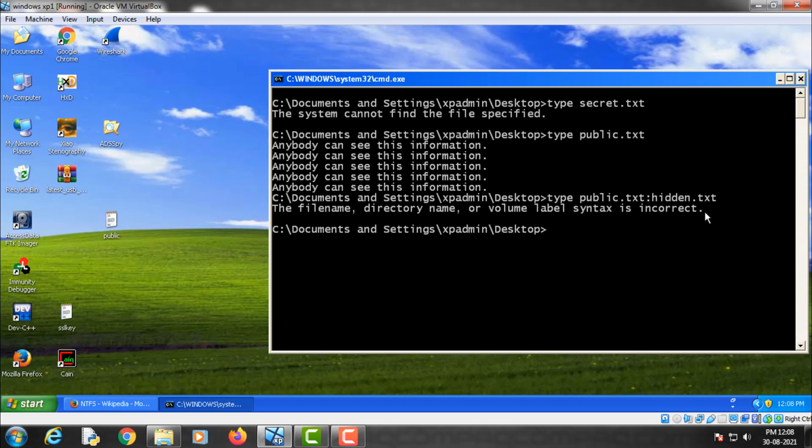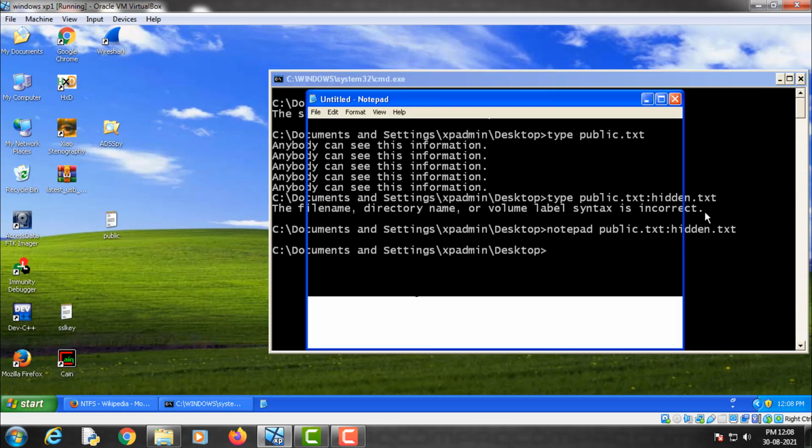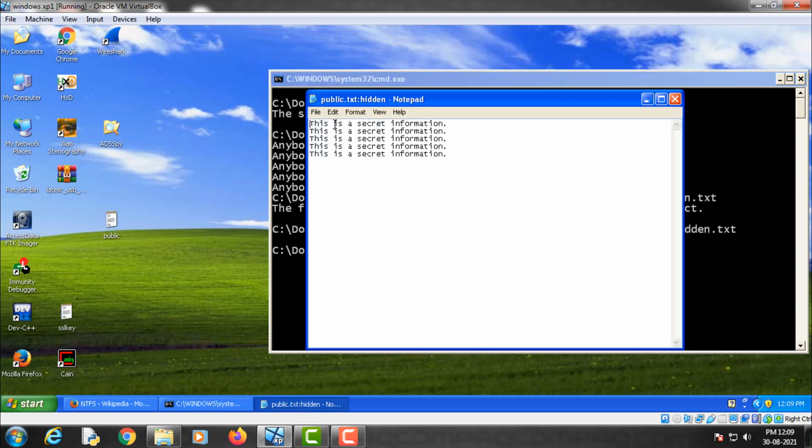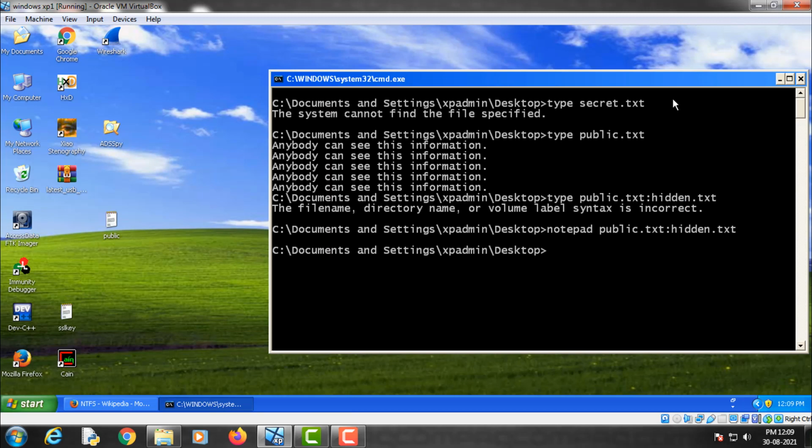We can see the content of this hidden.txt file by typing notepad public.txt colon hidden.txt, and now as you can see, the information is written in this hidden.txt file. Okay.